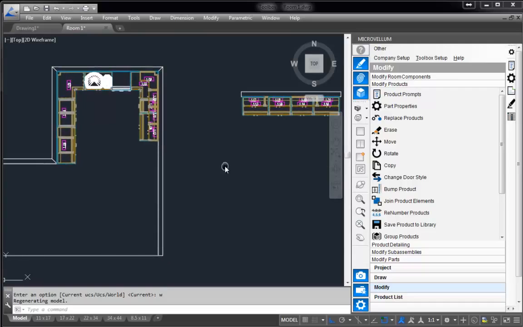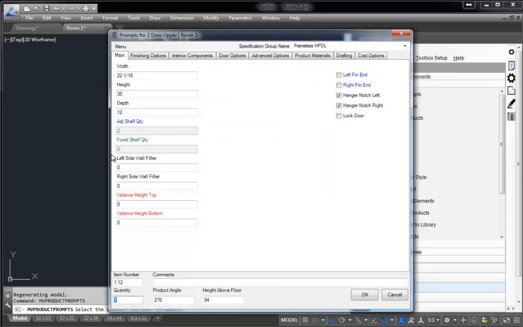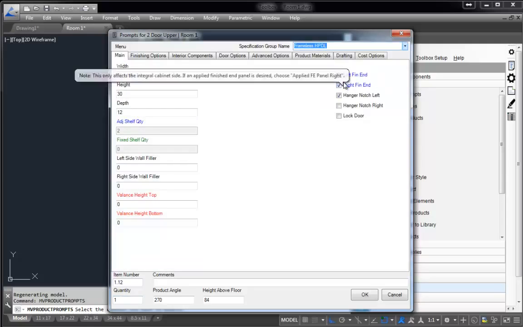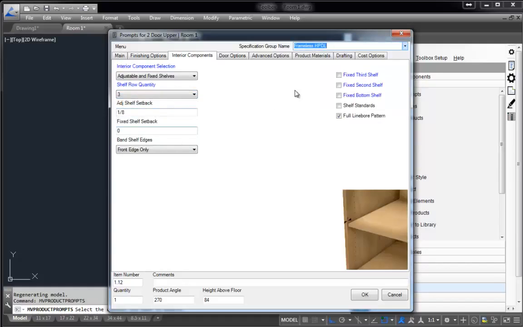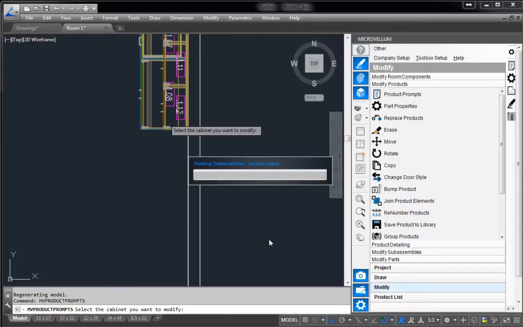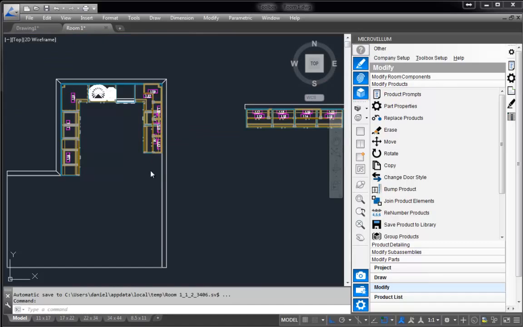And now we can take a look at that prompts interface a little bit more. If we want to get back into a product to be able to edit it, we can select the product prompt, and then we can select a product that we want to modify. And this will allow us to go back into this product prompts interface, and we can begin changing the prompts that we want. So maybe we want to add a right finished end to this one here. Maybe for our interior components, we want to go ahead and adjust the adjustable shelves. So we'll go ahead and put 3. And anything else that we want to do, we can go ahead and change that as well from the prompts interface. When we hit OK, it's going to redraw this product with those selected changes, and that will allow us to quickly update products inside of our drawing.